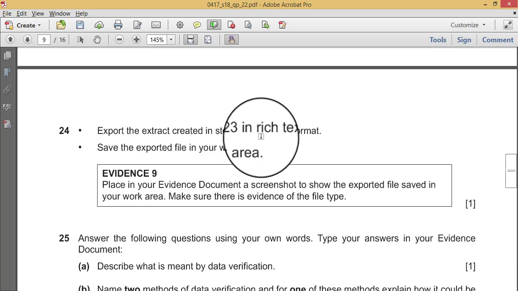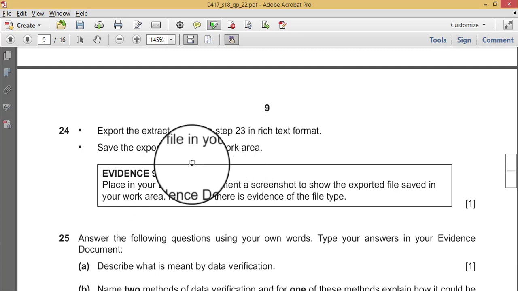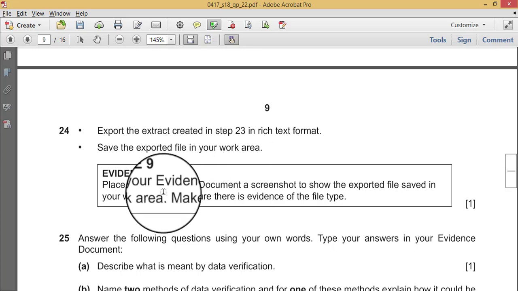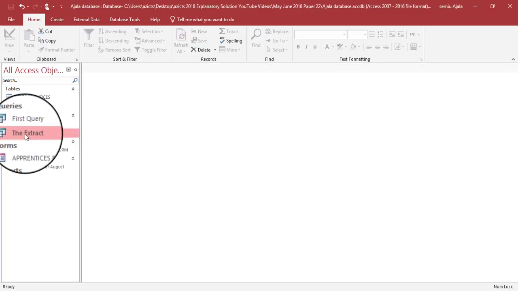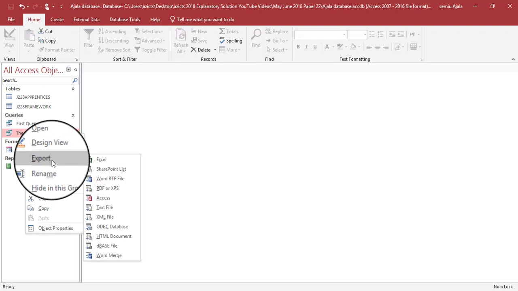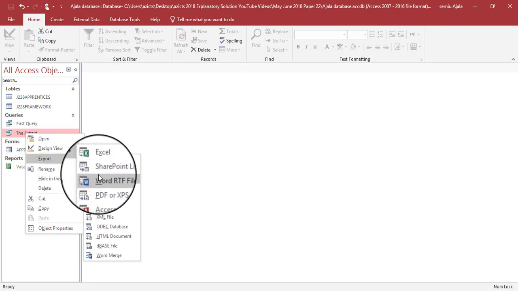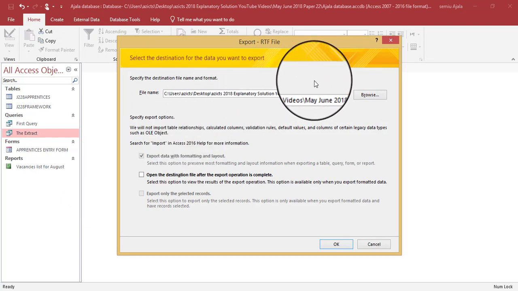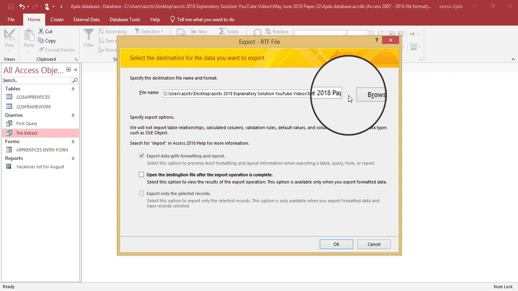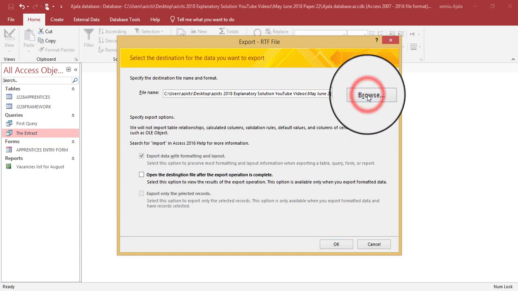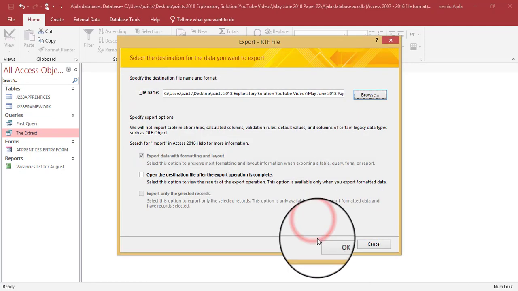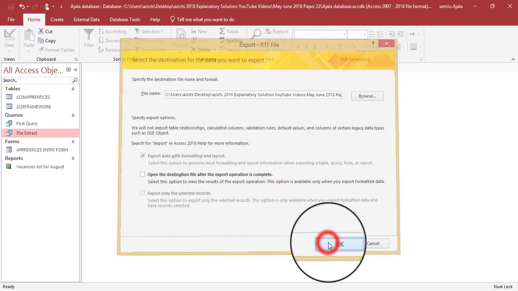Export the extract created in step 23 in rich text format. Save the exported file in your work area. Place in your evidence document a screenshot to show the exported file saved in your work area. Make sure there is evidence of the file type. So for the extract, right click on it, then export to rich text format, that's Word RTF format, in my work area. So this is my work area, to be double sure. Rich text format. You don't need to open it, just save it.